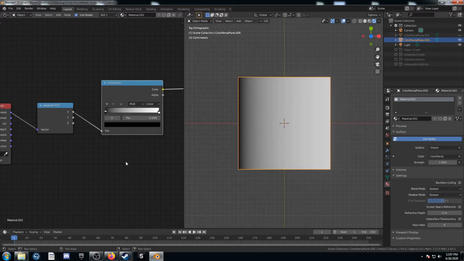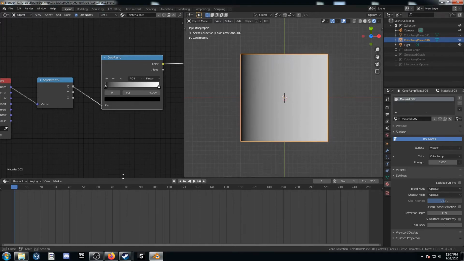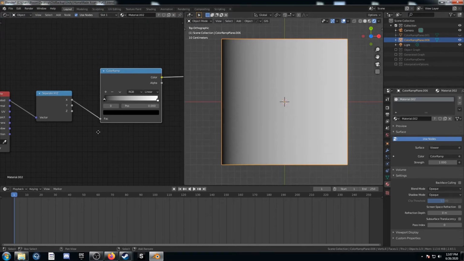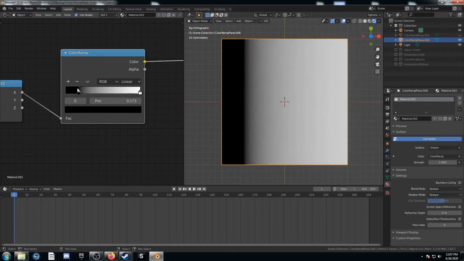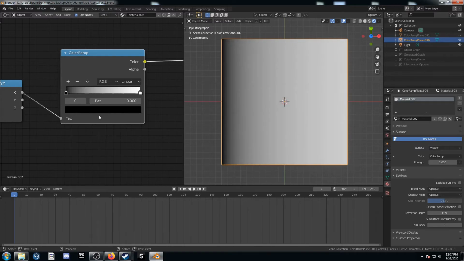Another thing we can do is we can animate this color ramp. There's a couple different ways we could do that. Let's bring our timeline up a little bit here, and the 2 different things that I've animated so far are these sliders and this color right here. So let's try the sliders first.